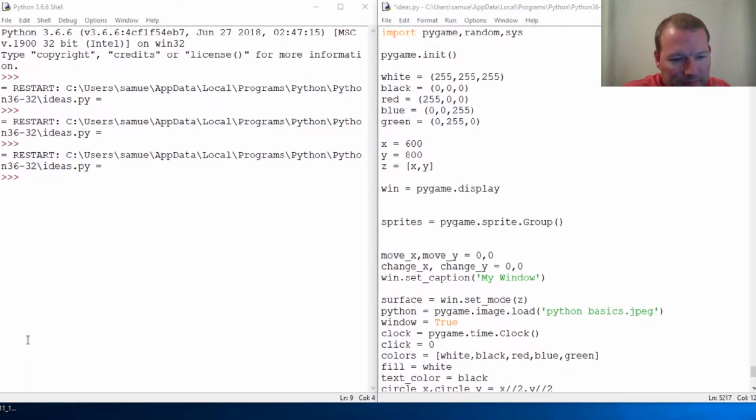So we created last time, if you were here, we created a sprite group object.